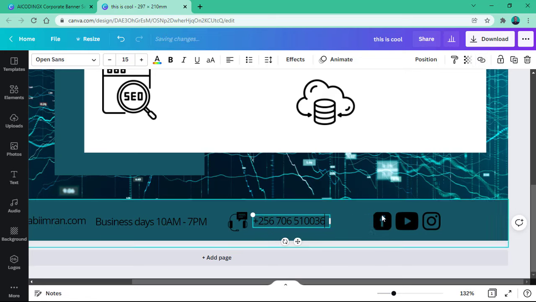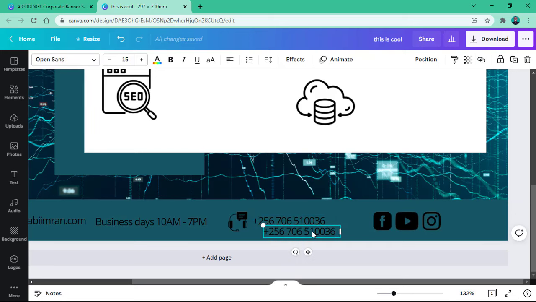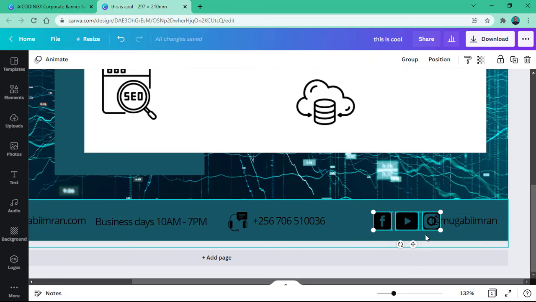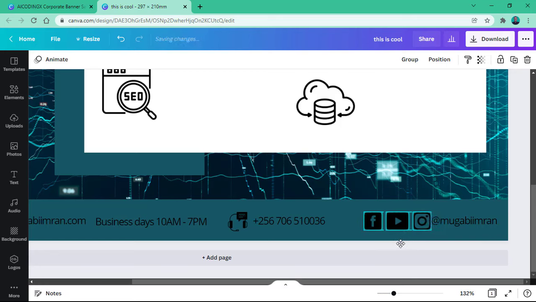Done. Click on this text, duplicate it, move it right here, use it for the social media handle. Okay, I'm going to hold down shift to select these icons and move them this side because we don't have much space the other side. Holding down shift to keep them in the line. Same with the text, hold down shift to keep it in the same line.